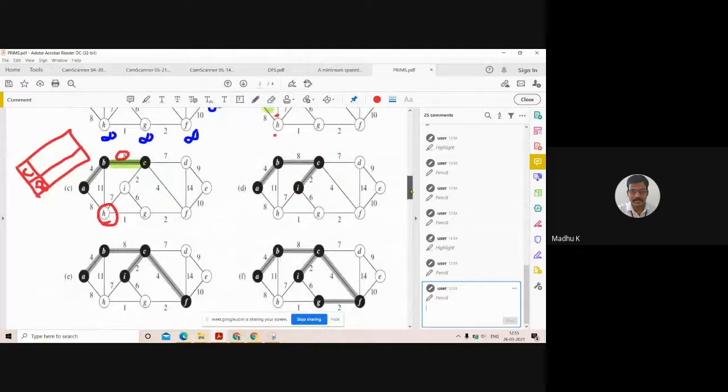Now what is the value? You can check. Now we are processing H. So what will we do? What is the distance? It is 11. Is 11 less than 8?